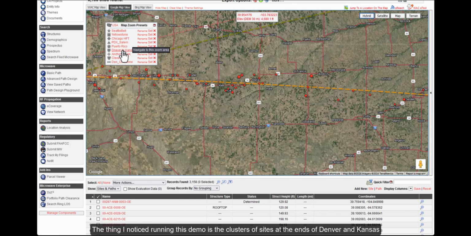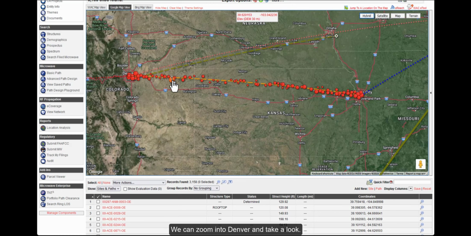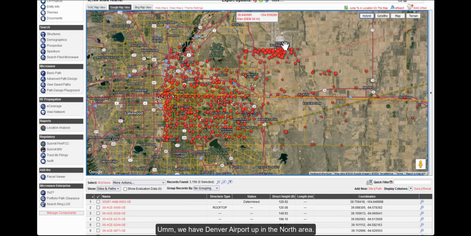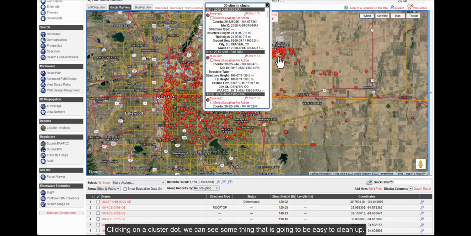The thing I noticed running this demo is the clusters of sites at the ends of Denver and Kansas, even though we did the radius of 1 mile behind them. We can zoom into Denver and take a look. We have Denver Airport up in the north area. Even though we cut the radius, it's still going to capture and run all of these records that we just don't need each time. Clicking on a cluster, we can see something that is going to be easy to clean up. This is what's called on-airport filings. They are identified by the NRA text at the end of their FAA record number, or ASN.